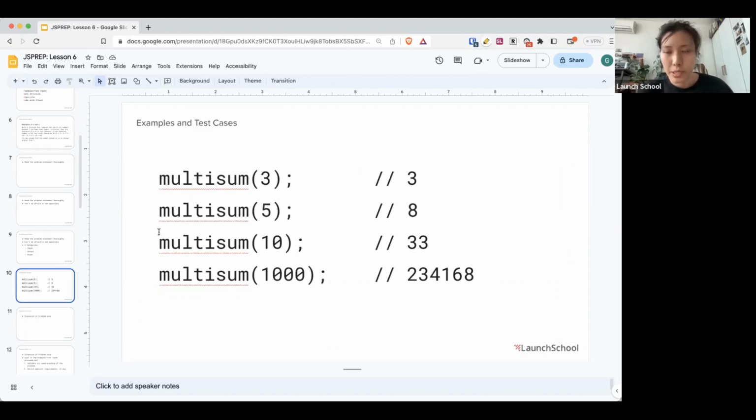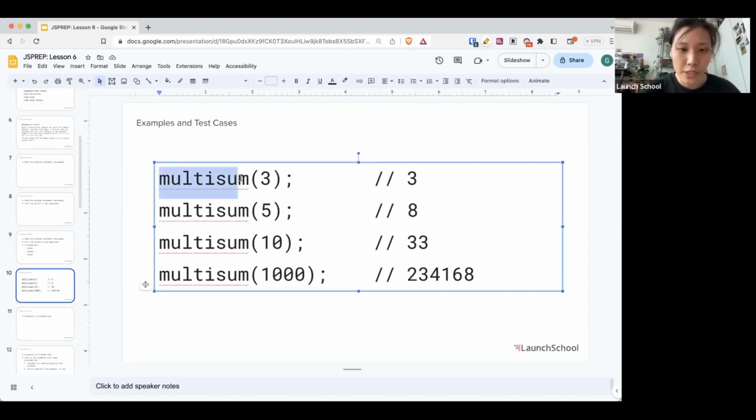So as I mentioned before, with these problems, you're almost always expected to create a function. So based on the fact that they've provided us with a function invocation and a value, we know that in this case they want us to create a function named multisum, and then this is the input that they pass into the function. And this commented out section over here is going to be the expected output.